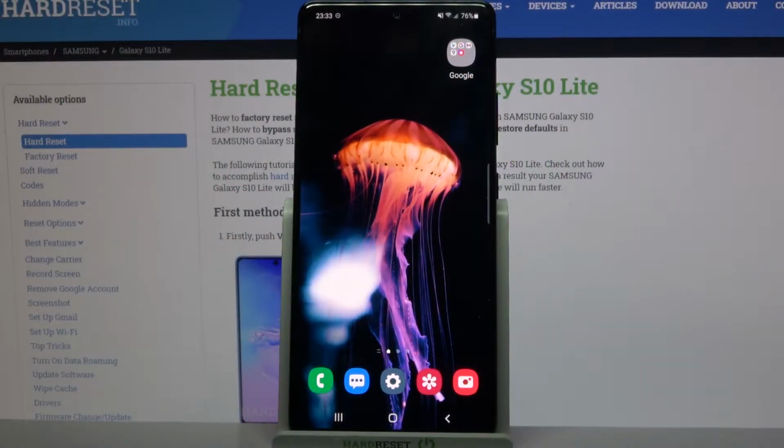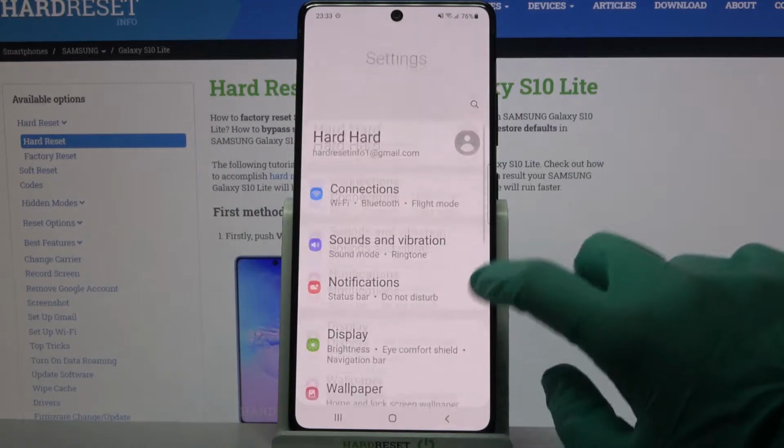Hi! In front of me is Samsung Galaxy S10 Lite, and today I would like to show you how you can set up screen lock on this device. Firstly, go into Settings and scroll down.